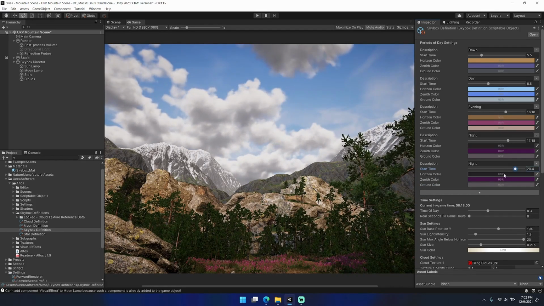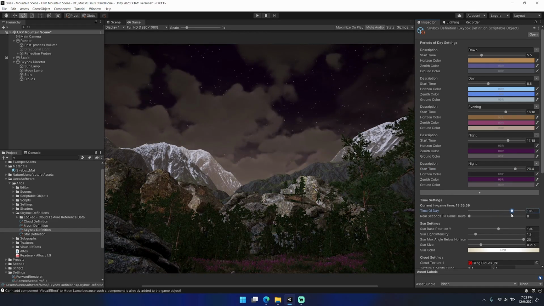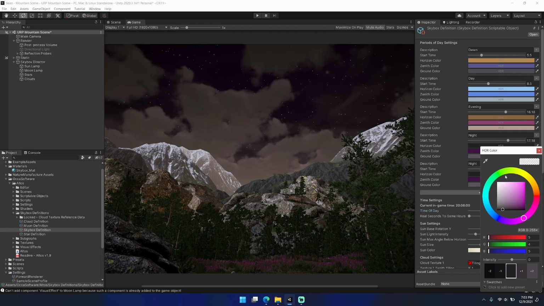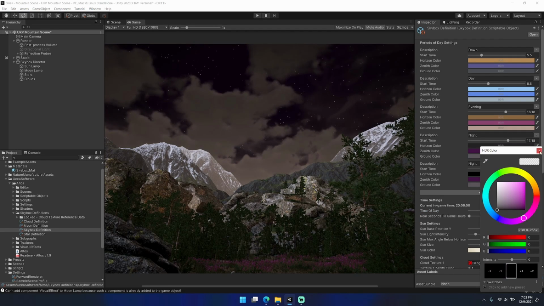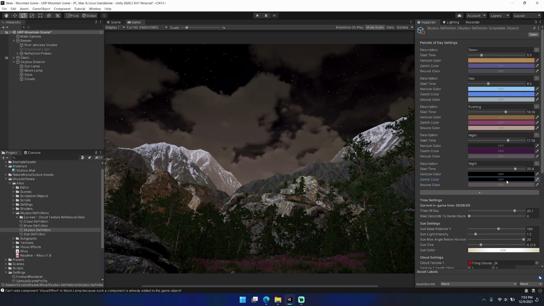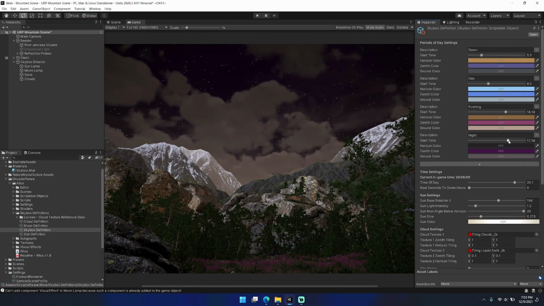For example, if you want to add in a super dark nighttime after night started, then we can go in here, bring this down, make this really, really dark. And this one can go really dark too. Let's just suppose that everything is completely black, right? So a lot of control there, a lot of power there.